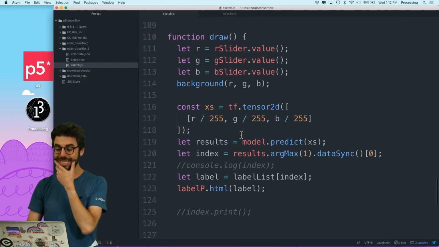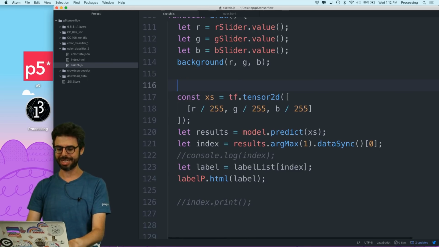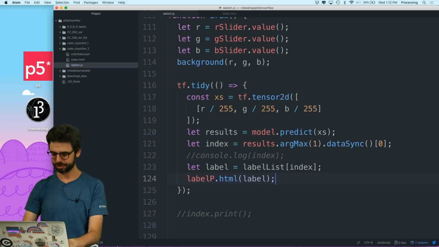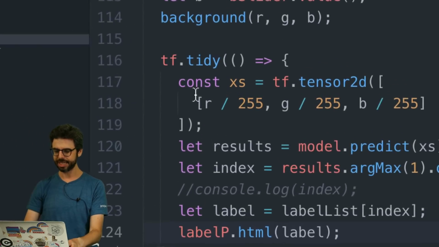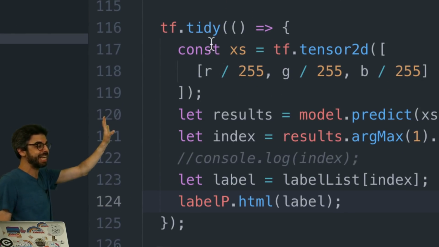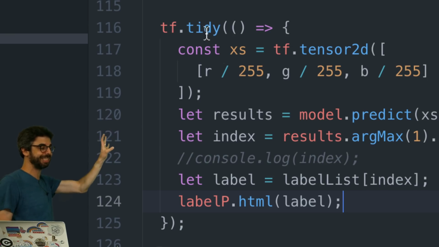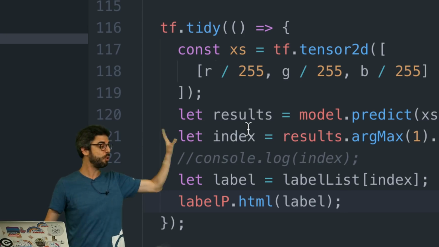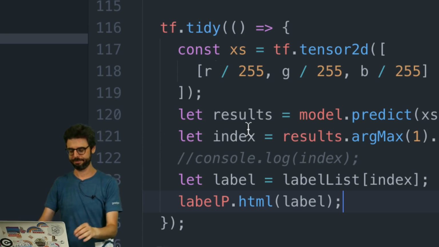So one place where I didn't clean up any of the tensors is right here. And there's an easy way I can clean this up by adding in the tf.tidy function. So what tf.tidy does is it says, just put all of this code that's inside of this function passed into tf.tidy, clean up any tensors that are made there. So this will clean up everything for me.